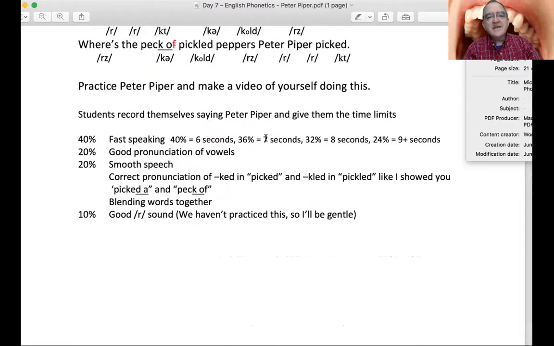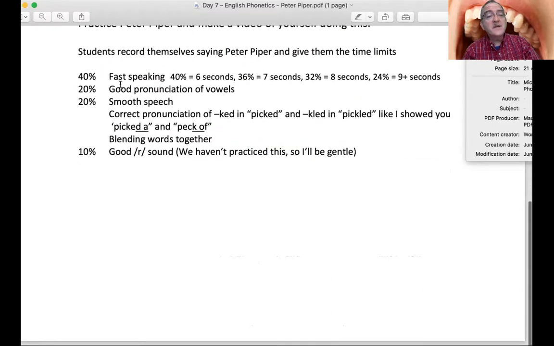If you do it in 7 seconds, you get 36%. If you do it in 8 seconds, you get 32%. If you do it in 9 seconds, you get 24%. All right, that's fast speaking.